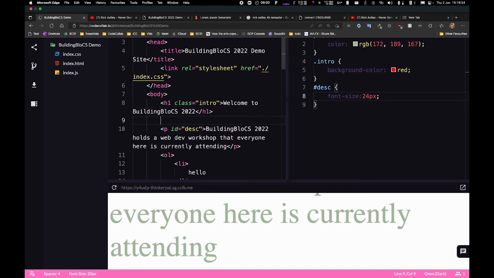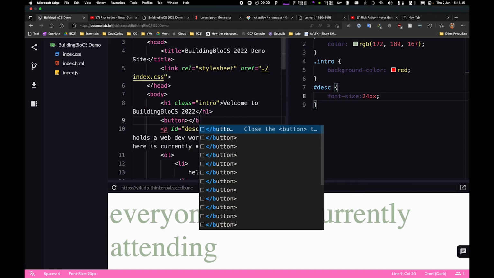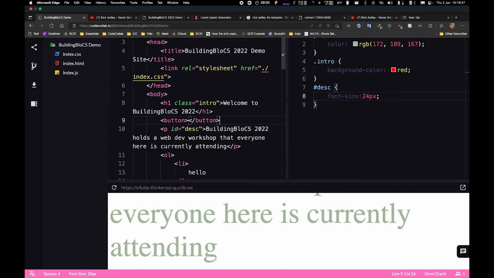So let's say directly below this hideous header, let's create a button. Usually you put a button in a form, but for the purpose of this, we don't exactly need a form, so we just create a button on its own. To create a button, you do button, and then you close it with button. Wow, who would have thought? And then to have text in the button, you put the text in between the button tags. Wow, press me.